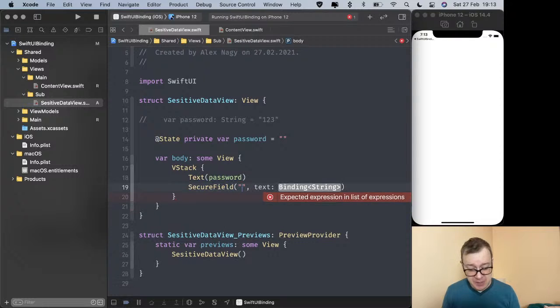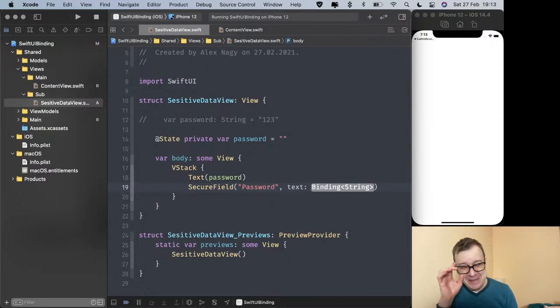And the title will be, let's say, password. I think I had it as a name on the demo, but yeah, we need a password right over here. And as the text, we want to bind a variable. As you can see, it's a binding of type string. Now, how to bind this state variable? Well, it turns out that we have to add a dollar and then password. So now we are binding the state variable to the secure text field.